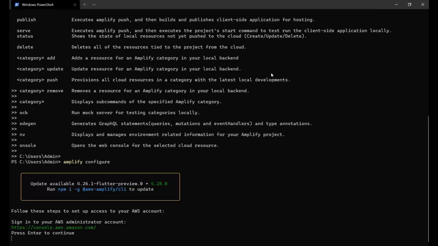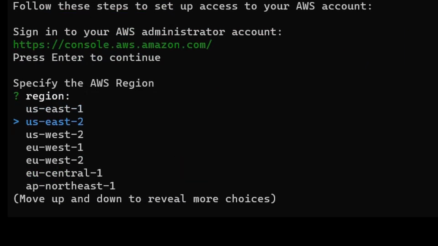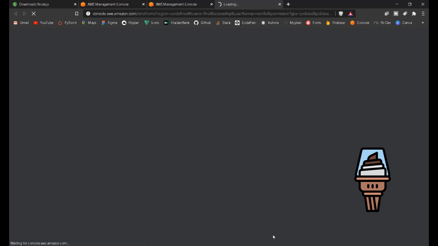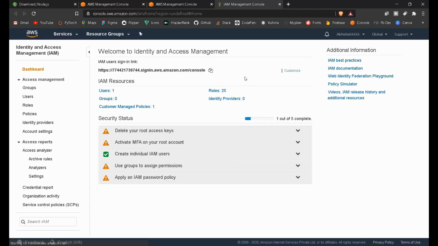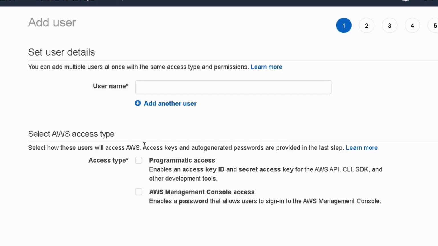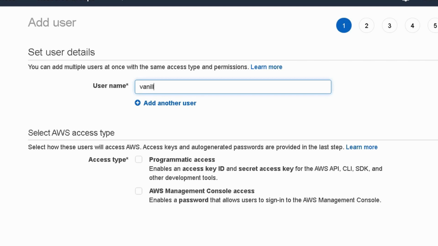And here we can specify our AWS region. For now I will simply select my AWS region, and also I will select a username, let's say vanilla. We can press enter to continue, and here it will prompt us for the following IAM user. So here I can move into the users tab and add a new user. Let's add a username for our new user. Let's give it the name vanilla.